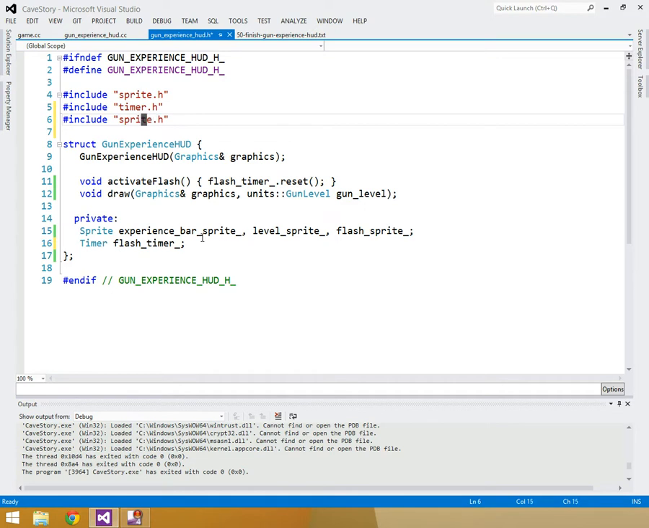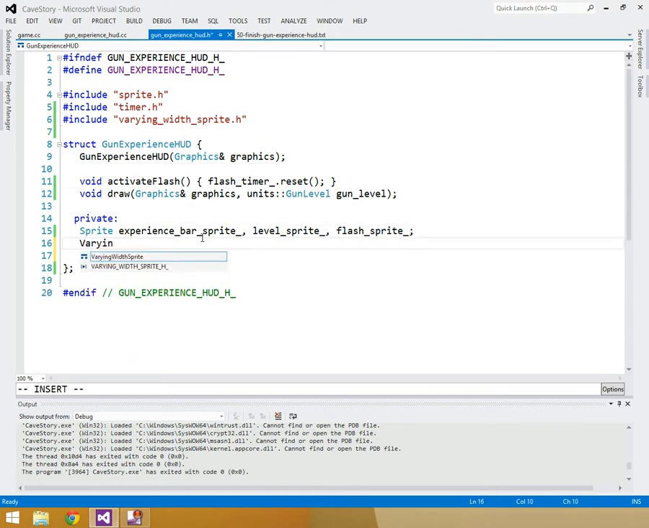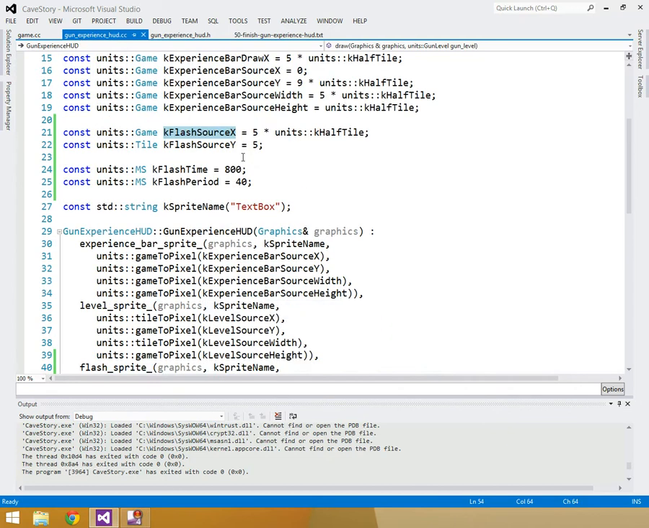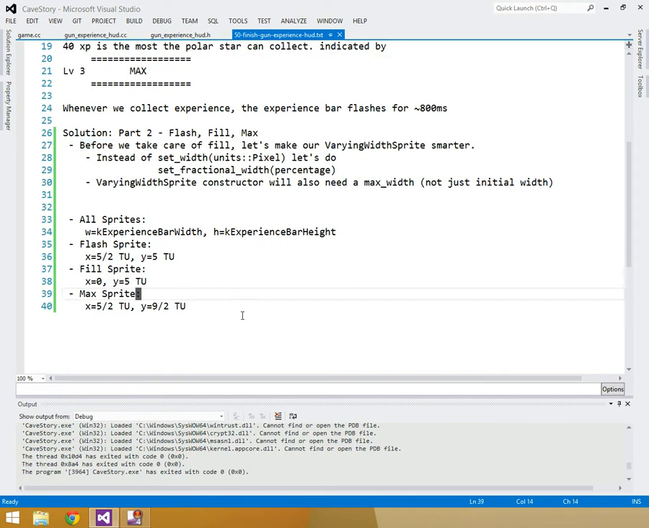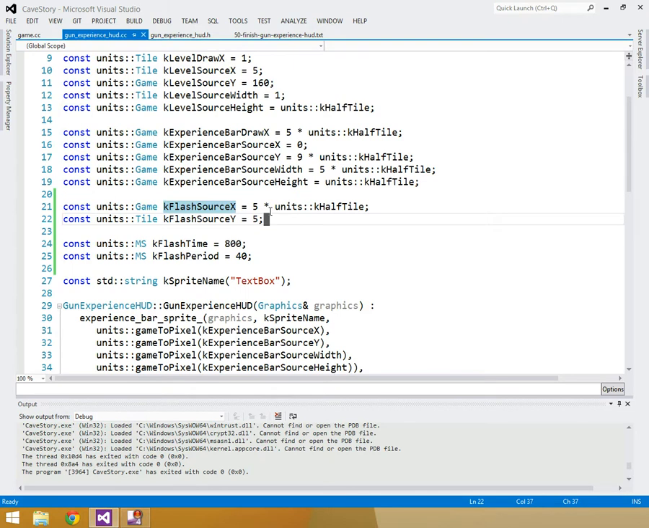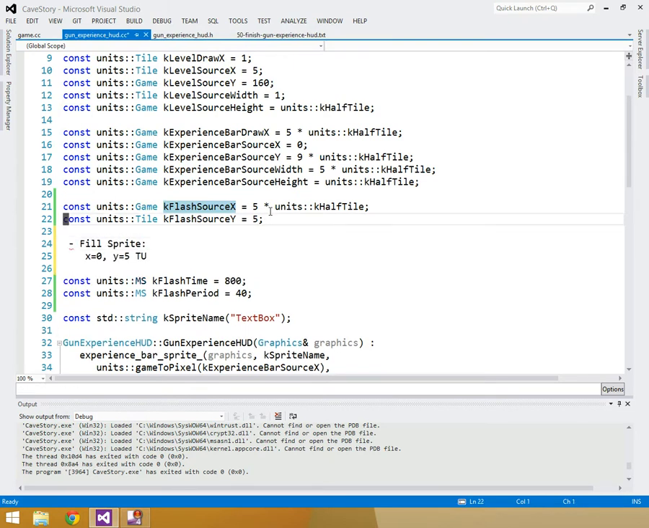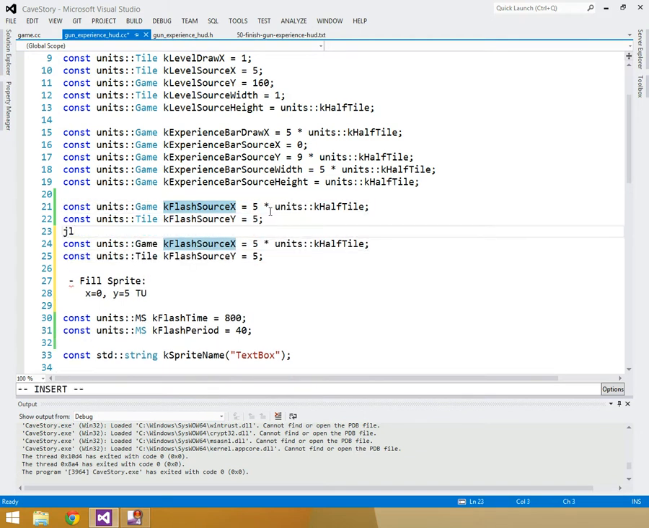Varying width sprite. And it's going to be called fill sprite. Let's create our necessary constants. X is 0 and Y is 5 tile units. So let's just do these both in tile units.